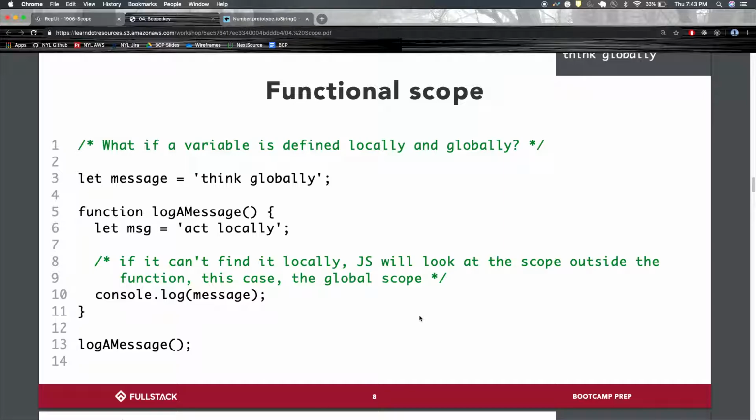So what if a variable is defined locally and globally? Like I said before, if you change the name of this to msg, no longer message, and this is console.logging message, it will look inside of this function and say, wait a second, what is message? This word is not defined in here. Let me go up. And then it finds it here, so you get think globally. If it can't find it locally, JavaScript will look at the scope outside the function. In this case, the global scope. But it always goes one step further.